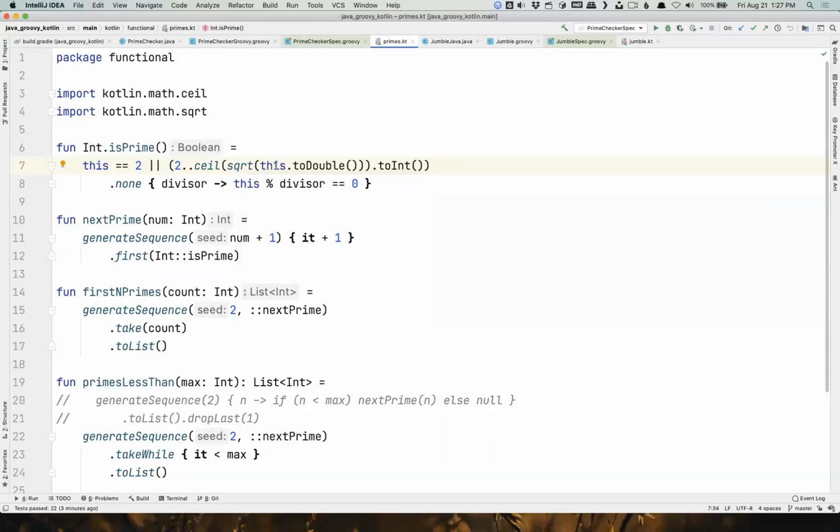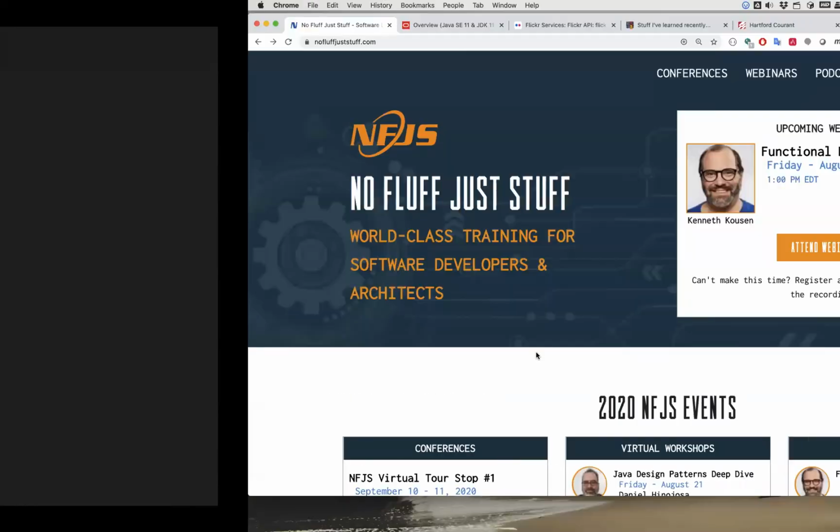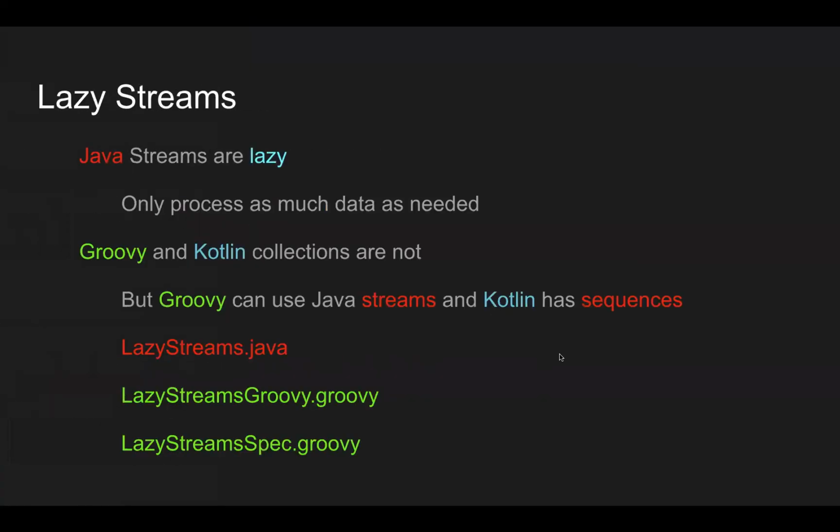That's why here I have to take the Int and convert it to a Double, do the square root, go to the ceiling to round up, and then convert back into an Int for my int range here. And then again, the method this time is called none instead of noneMatch. And there we have it. There are a few other mechanisms too. So this is a basic idea of how the languages treat basic lambda expressions.